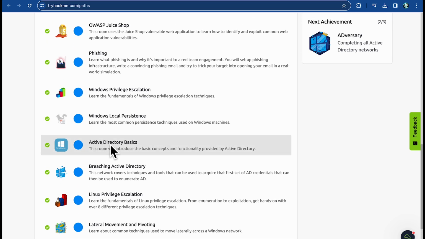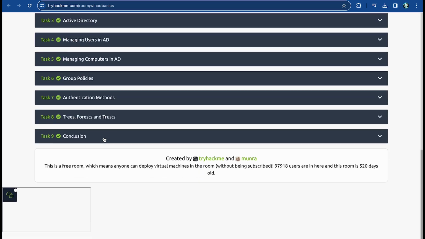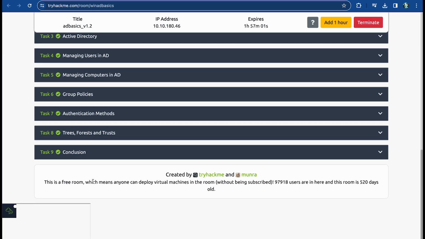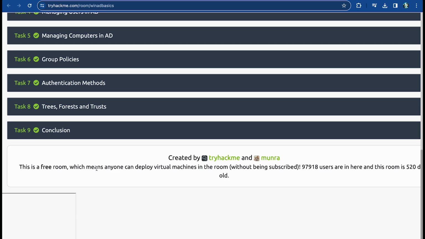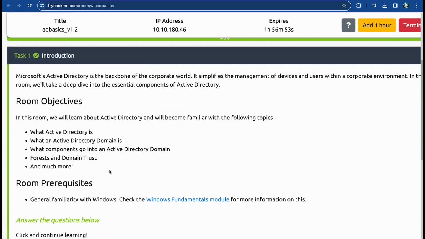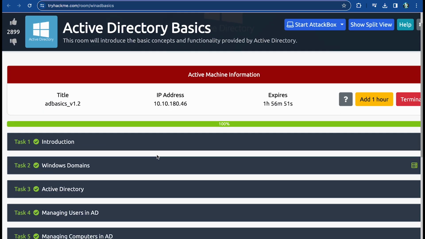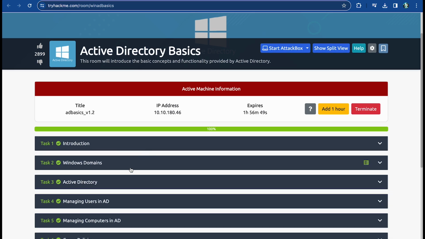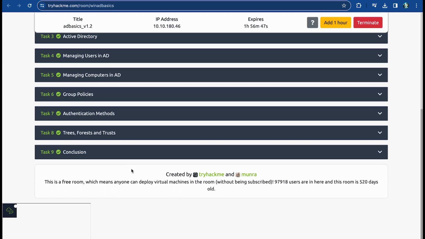Today's video is going to be on Active Directory basics, and this is actually a free room, so you're more than welcome to tag along with us in this room as we go through all the exercises and the questions and stuff like that. There's even a virtual machine that's attached to this room that we're gonna use a little bit to kind of mess around with Active Directory.